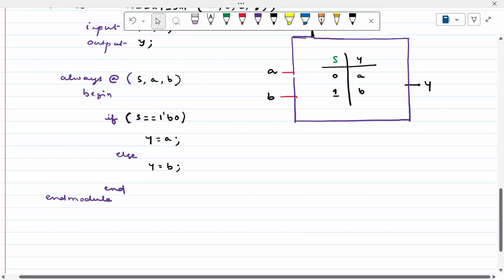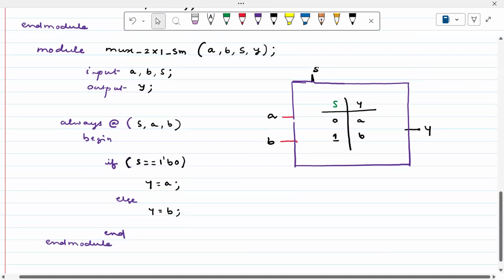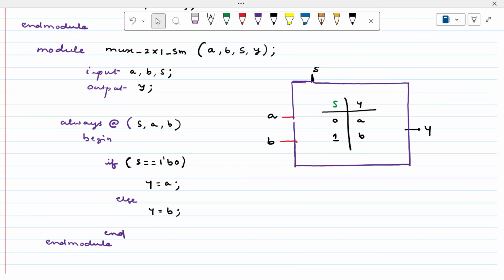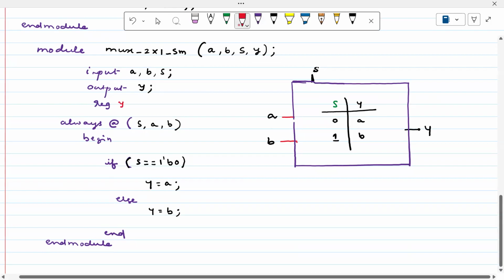Hopefully you catch this point, right? But one important thing that we have to remember: whenever you're writing the structural modeling, internal wires need to be represented by the wire data type, right? Similarly, whenever you write behavioral modeling, all the outputs, whatever outputs you take, are represented by a register data type. Reg Y we have to write. Don't forget to write a register data type, right?